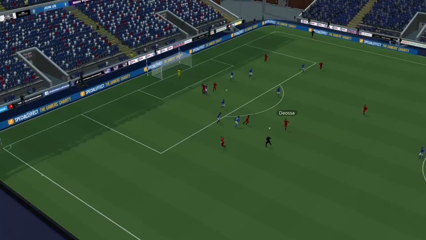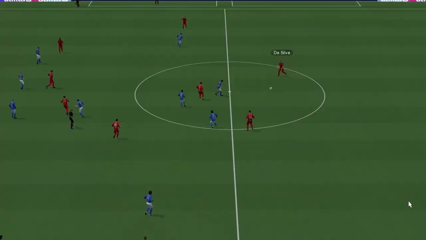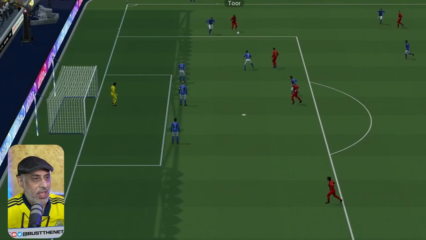You see how we use the rules? Haha. I just explained inside forward just now, right? You play inside forward, goes half space, allows the wing back to naturally overlap. Da Silva. Oh, beautiful ball to Thor. Thor comes inside again. The youngster, it's a brilliant goal.